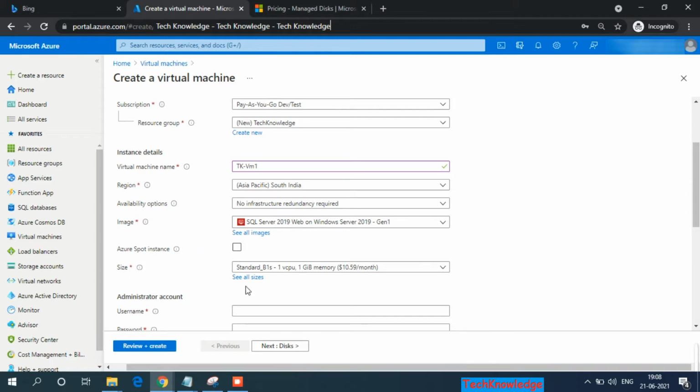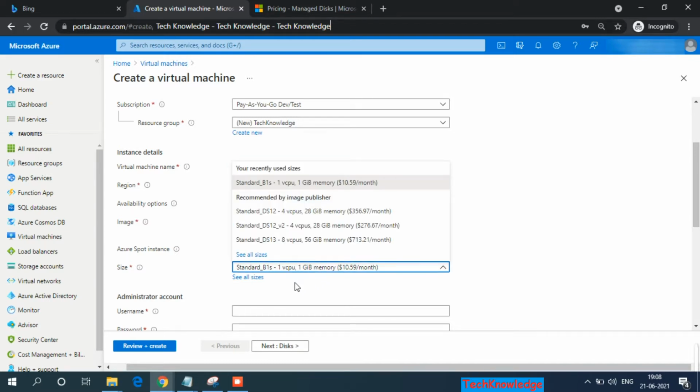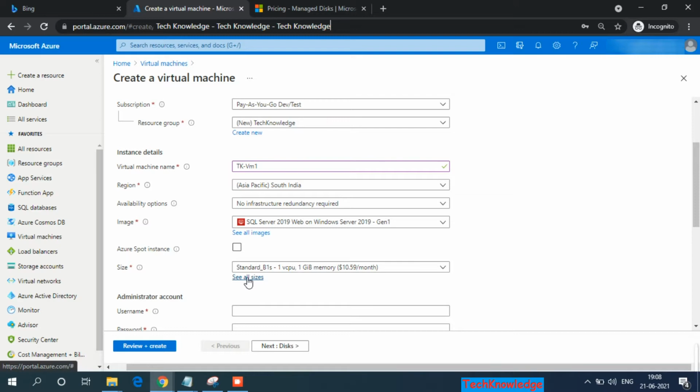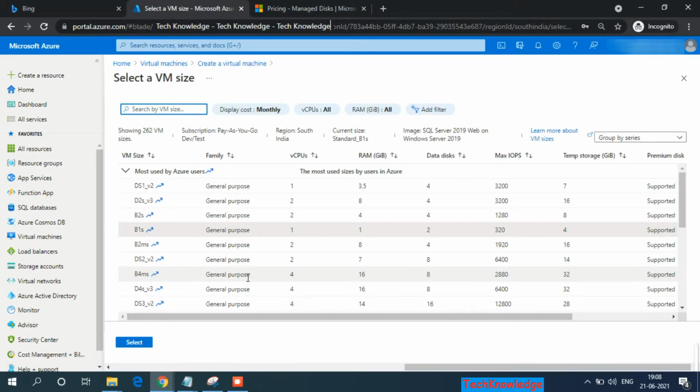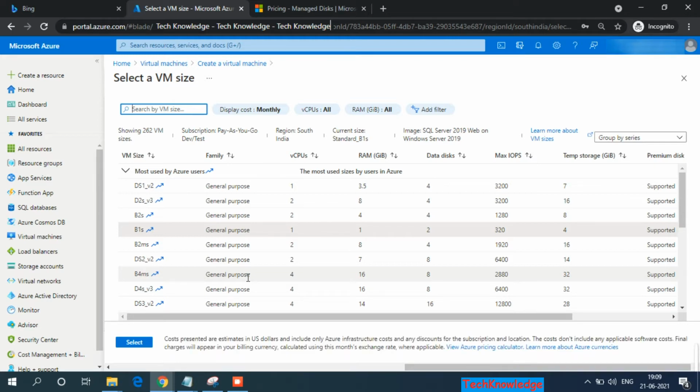Now moving on to the size. So once again, like your image size, the most common ones are shown up here, but let's go ahead and click on see all sizes. So size is primarily a combination of your physical hardware. In case of Azure, it would be virtual, but by physical, what I meant is virtual CPUs and RAM. So here you can see, if I say my virtual machine is a DS1_v2 instance, that means it has one CPU and 3.5 GB of RAM.